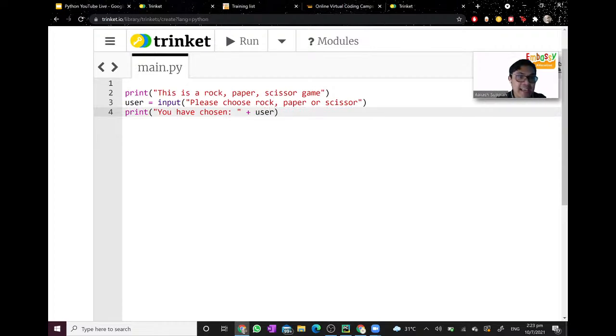What this means is that this print line will display 2 different things. First will be a set line called you have chosen. Then it will also print out the value of user. So let me show you how it works. Let me run this program for now.